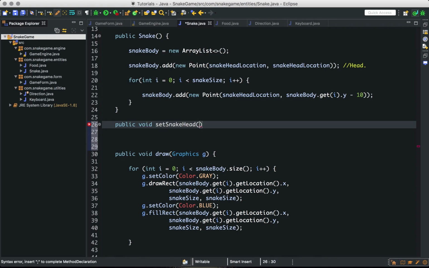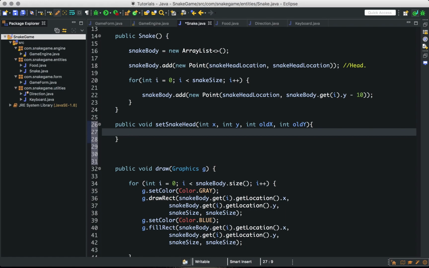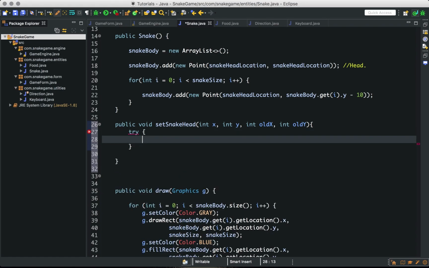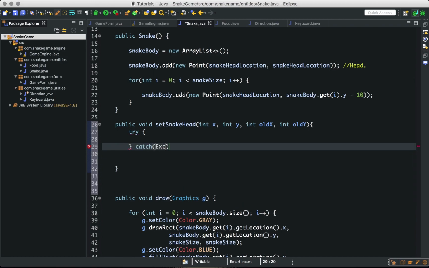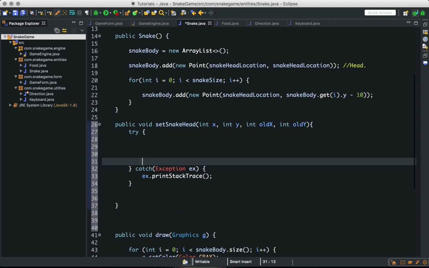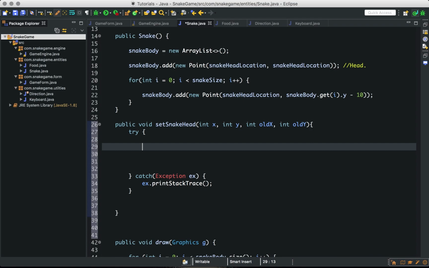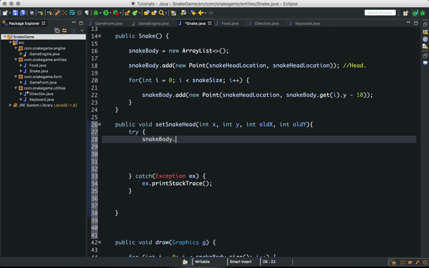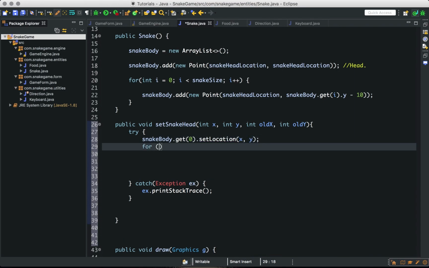So public void setSnakeHead. So we need the initial position and the old position. It means the x and y and the old x and y, so that the rest of the body will follow the old x and y of the head. So let's create a try catch here. Exception ex. Okay. So printStackTrace. So first we need to set the head by getting the zeroth index, which is the head, and then set the location of that head to this new value, which is x and y.